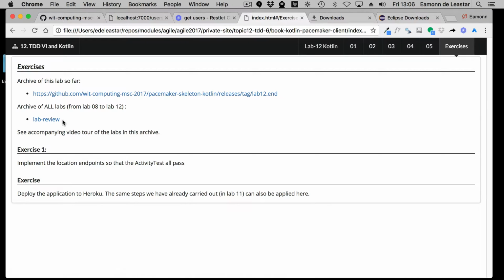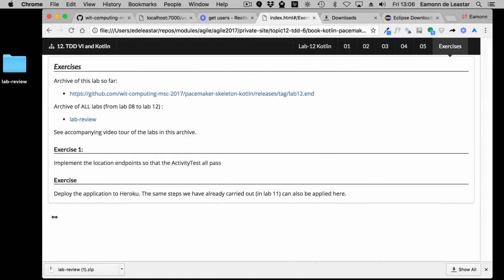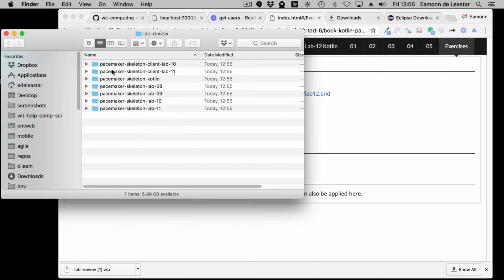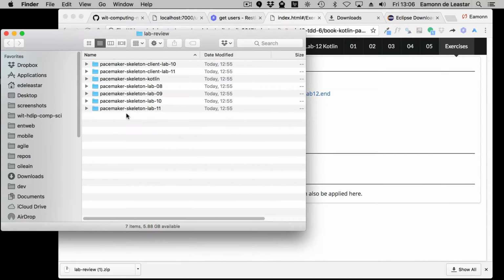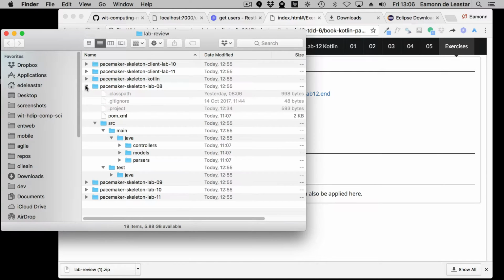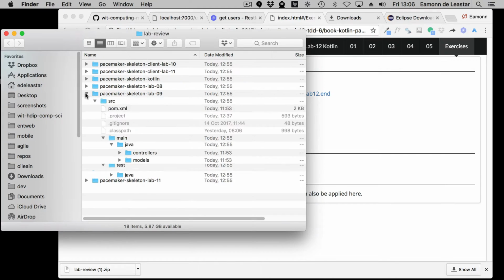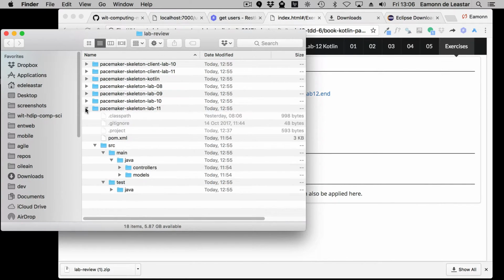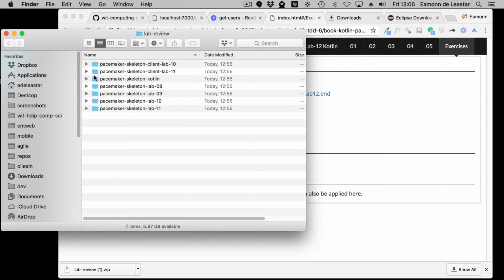So I'm going to demonstrate how we're going to import this. Just click on labreview here, you'll download a zip file, and then if you expand that zip file, I have it here already, it contains these projects here which mark more or less the completed projects from each of the labs. Lab 8, pacemaker skeleton, Lab 9, pacemaker skeleton, 10 and 11. And also we have 3 new projects over that period.